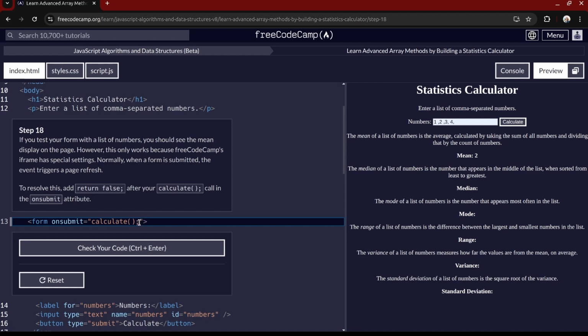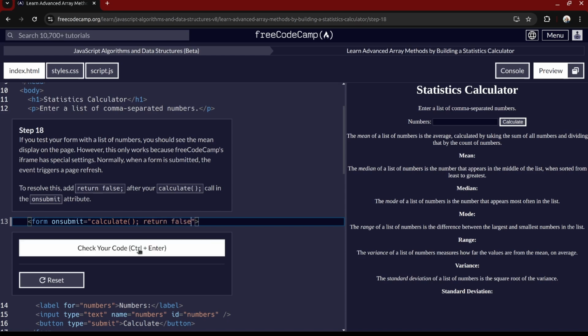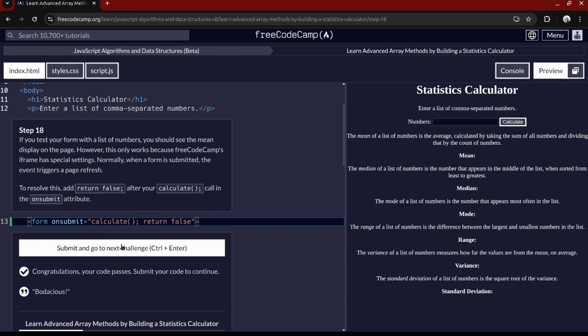So let's add the return false submit attribute so that our page doesn't refresh.